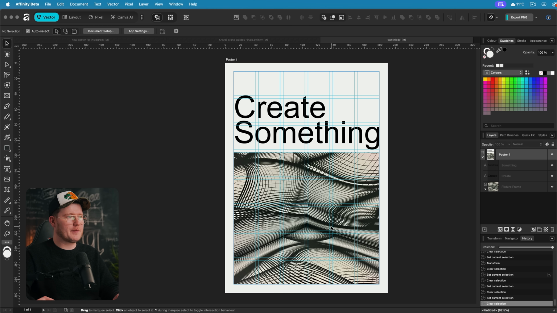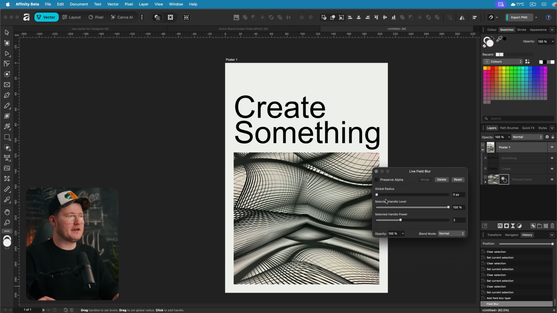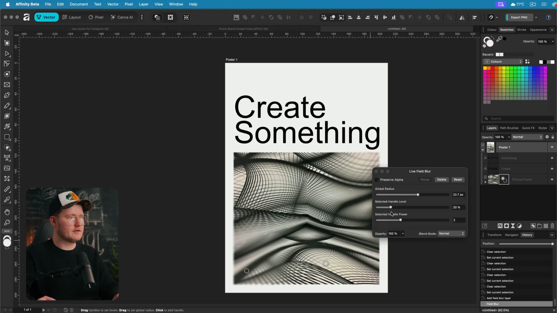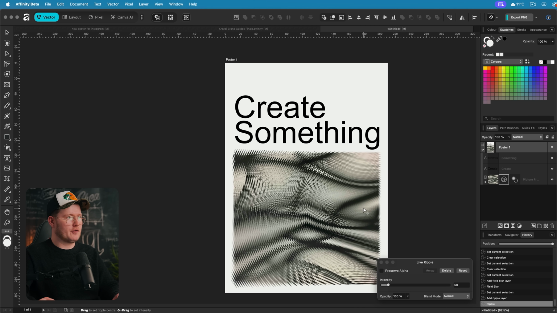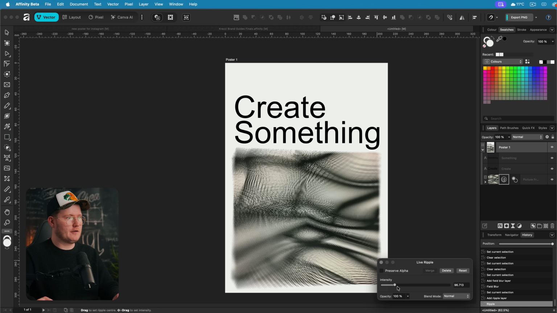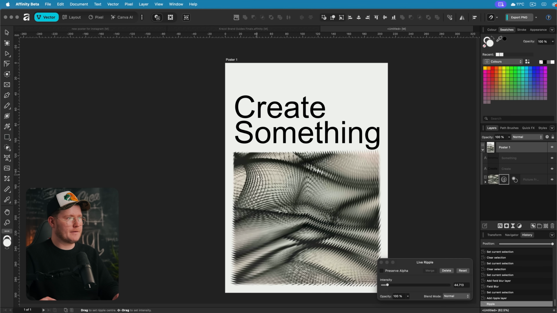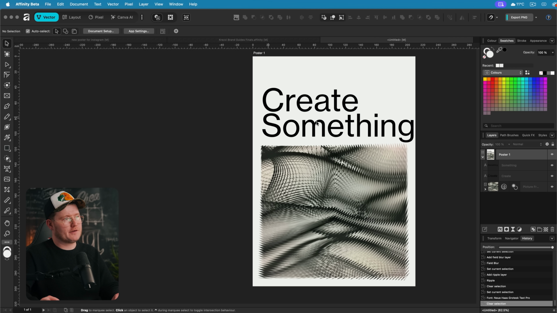For this picture, I'm actually going to go very heavy on the effects. I'm going to type in, give it a field blur, and I'm going to create multiple points. I'm going to give it some more effects as well. A little bit of a ripple going on. That looks cool. For the text, I'm going to go ahead and choose the trusty Newhouse Grotesque.